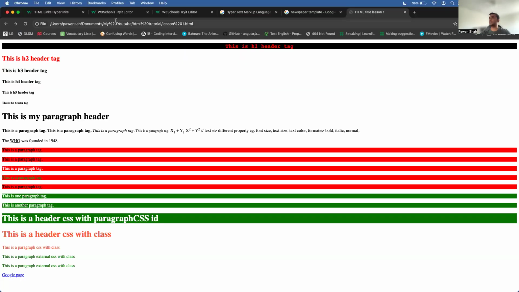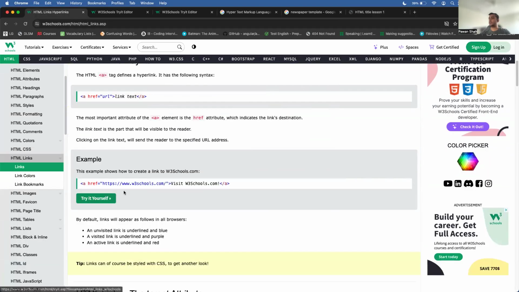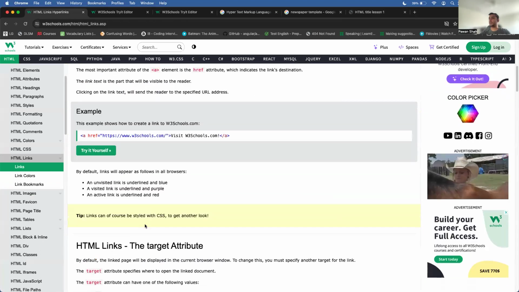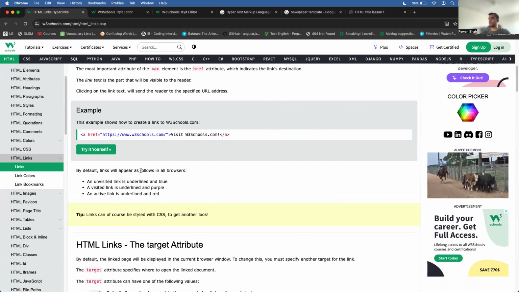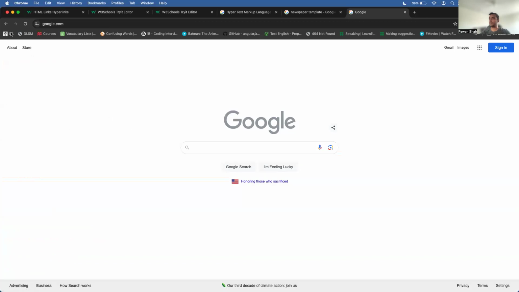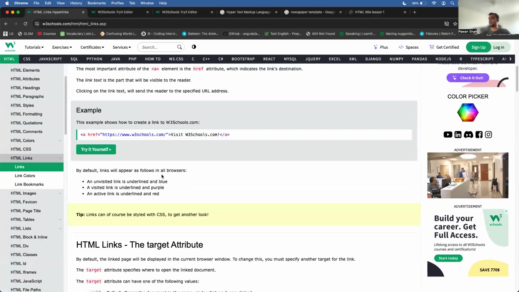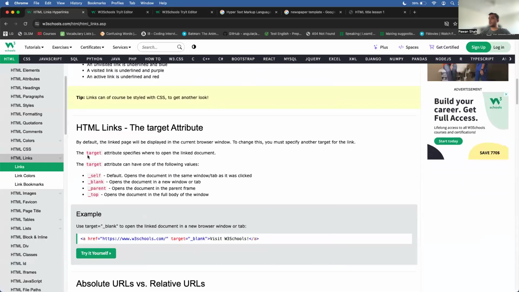And a link will have other properties as well. So this is the syntax, and here it is showing visit www.facebook.com. And by default links appear as unvisited links with an underline. So you see the link here is underlined. If I go to this page, it goes back to this page. And there are other properties in the link like target, and target has values like self, blank, parent.